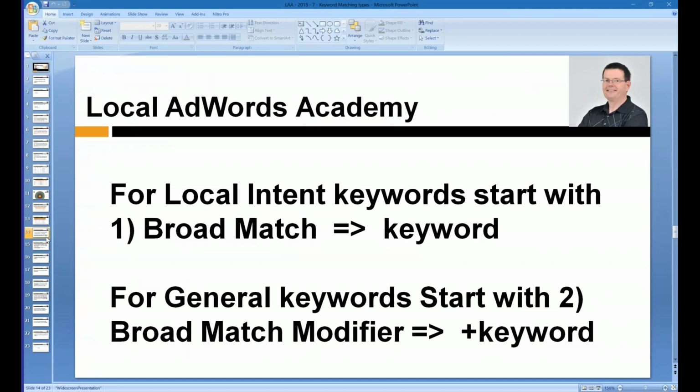Do you get this? So let me give you a minute to respond with questions. All those match types are kind of confusing, and when to use what. But the 90% rule is: use local intent keywords with negative keywords.